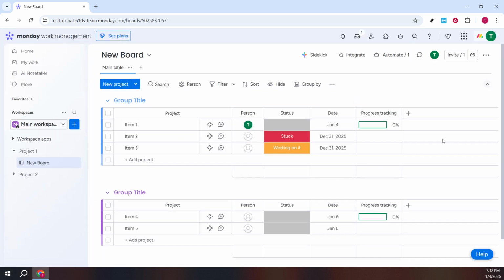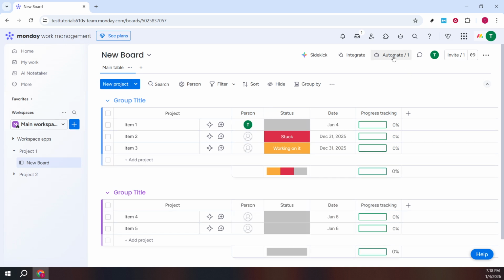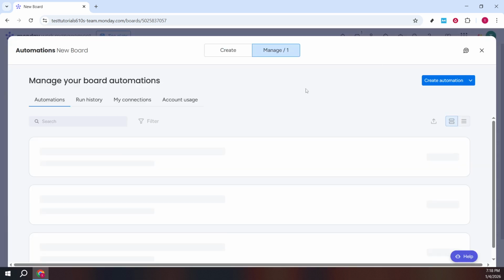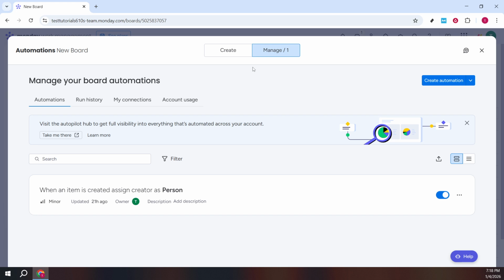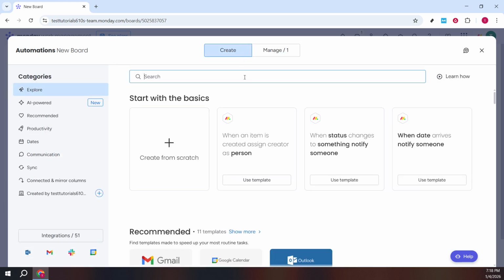Inside the board, look to the top for the automate option and open it. This is your hub for building rules that do the busy work for you. Click Create to start a new automation. You can either create from scratch or browse ready-made recipes. If you're not sure which logic to use, browsing is a great way to start with a proven setup and then adjust it to your needs.